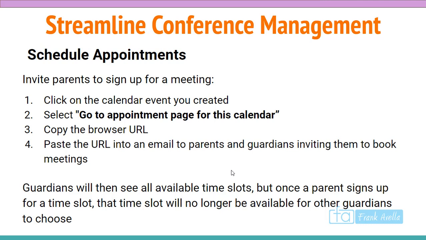Guardians will then see all the available time slots, but once a parent signs up for a time slot, that time slot will no longer be available to other Guardians to choose. So basically, once a parent chooses a time slot, nobody else can choose it. And just to review this slide, you can invite parents to sign up for a meeting by going to your calendar, and then going to the appointments page for that calendar. You just got to copy the link up there, and then you just send it. Okay, so these are the steps here.